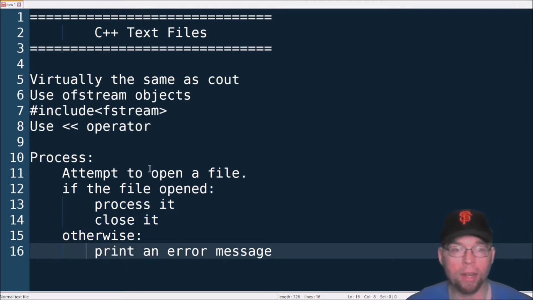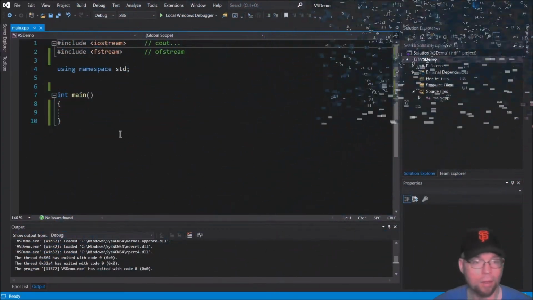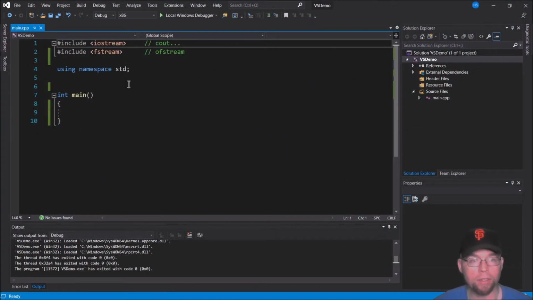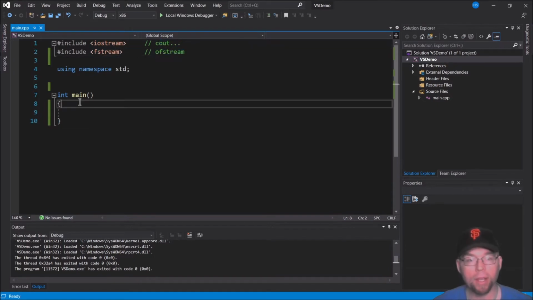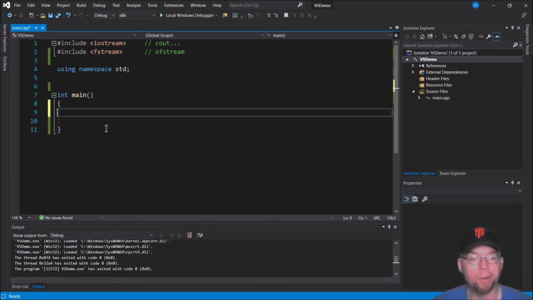Okay, so let's look at a simple program to illustrate how this works. I've got Visual Studio all set up, I've got iostream for cout, and I've got fstream so we can get access to ofstream. Let's go through the process. We'll just write some numbers to a text file. I'll create a variable of type ofstream, and you can call this whatever you want. I'll call it outFile.